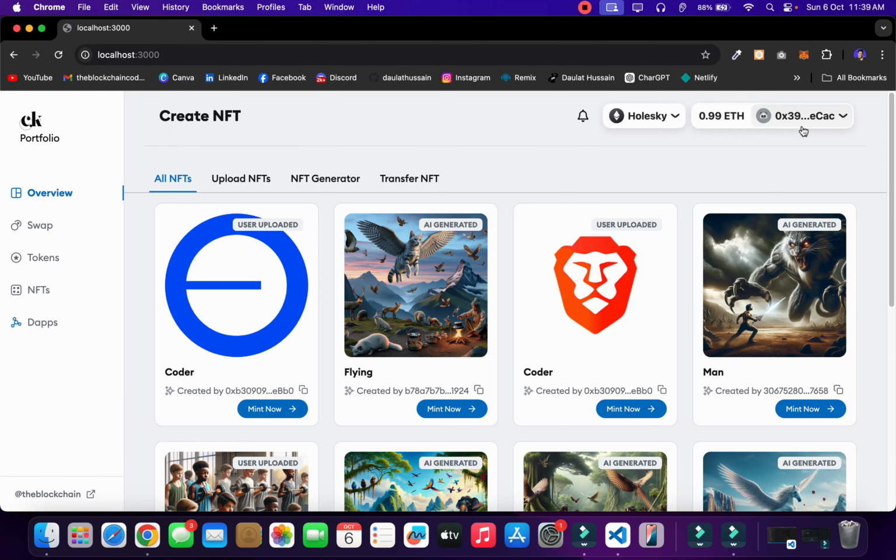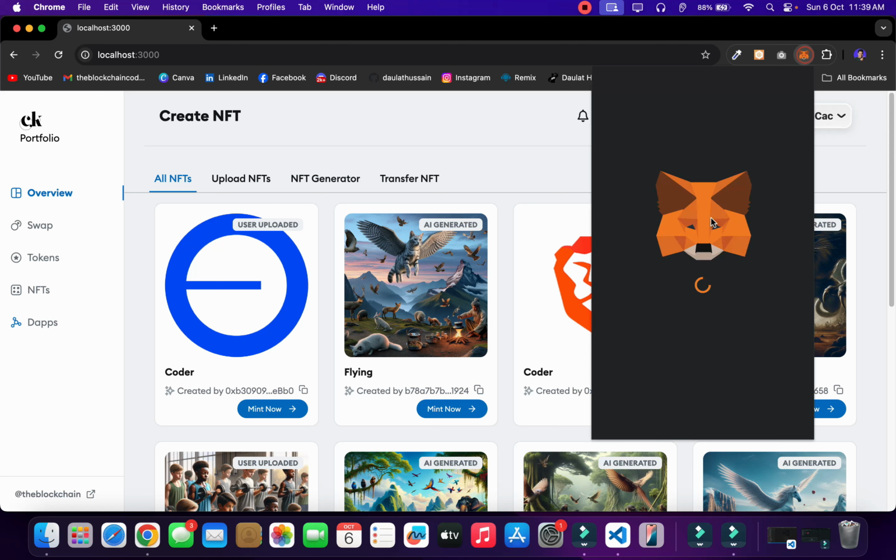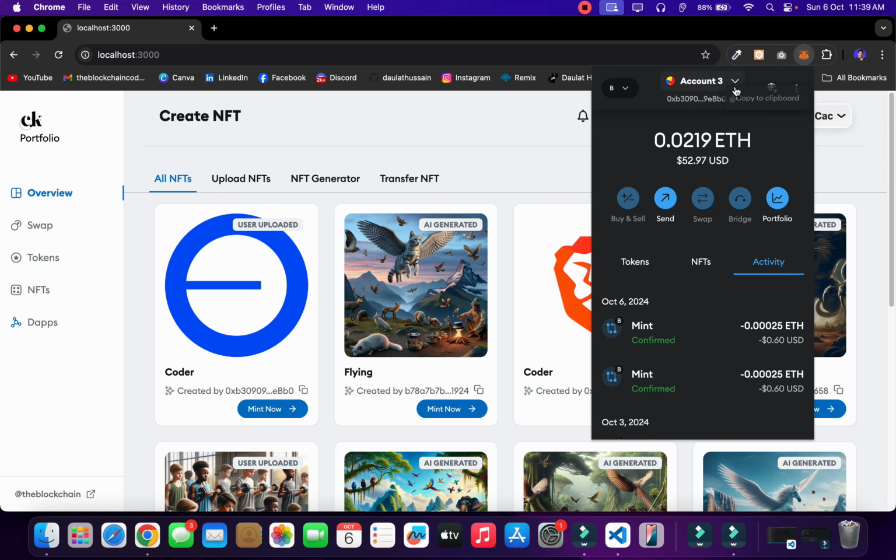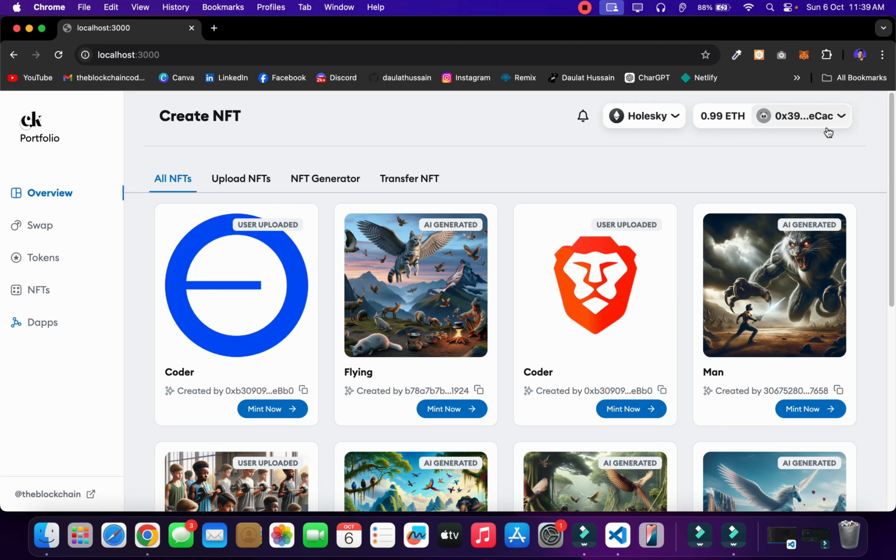So I'm connected with my mobile device, not with the MetaMask, because right now you can see this MetaMask account has BB0, but I'm connected with CACAC, which is my MetaMask wallet on my mobile device. Now if I want to do a transaction, I can do that very easily.